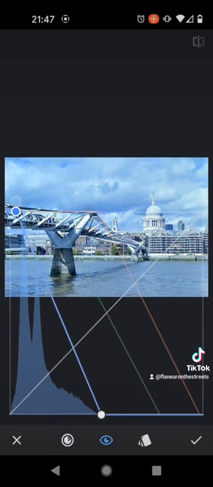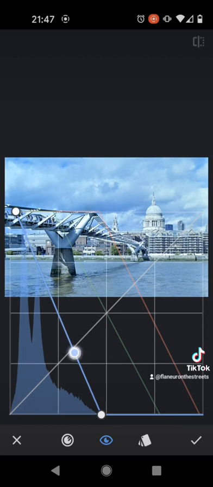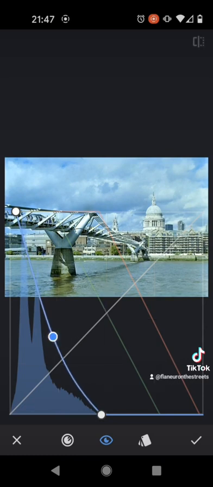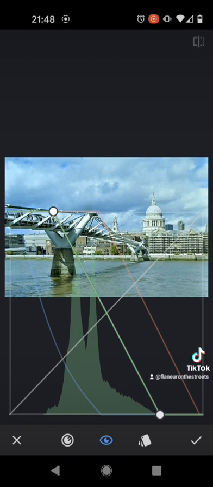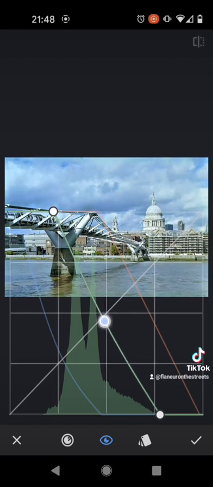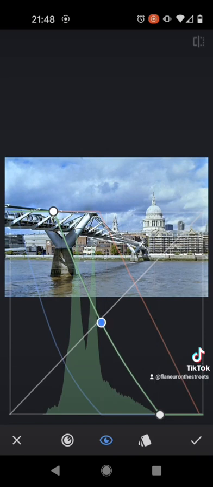Now that gets you in the ballpark. Now that looks a little bit cold, so we need to warm it up slightly. Do this by just putting a bit of bend in the curve. So that looks alright. Now go back to the green, because it looks like there's a bit too much green in there. That looks better. I think that's about right.